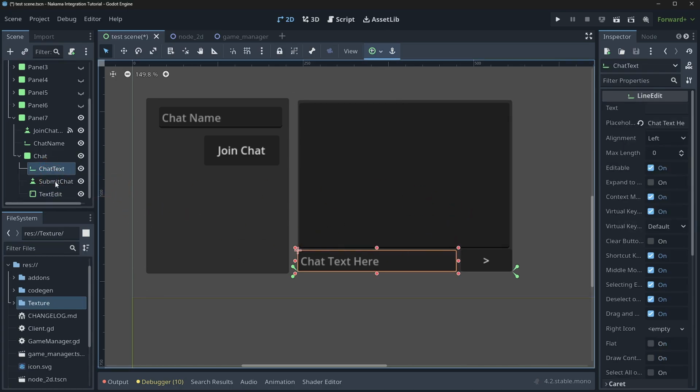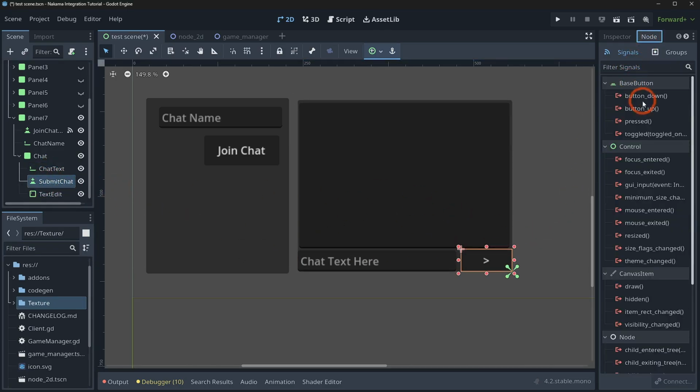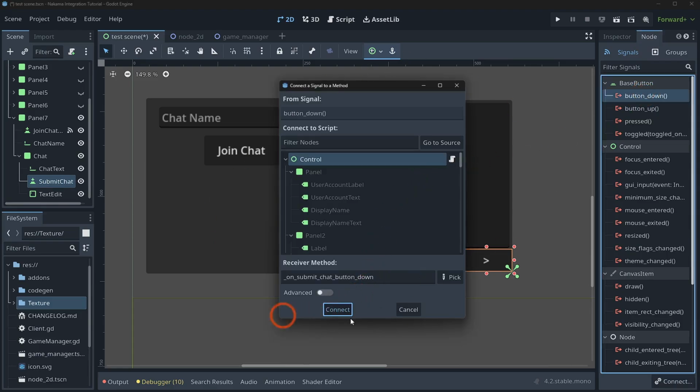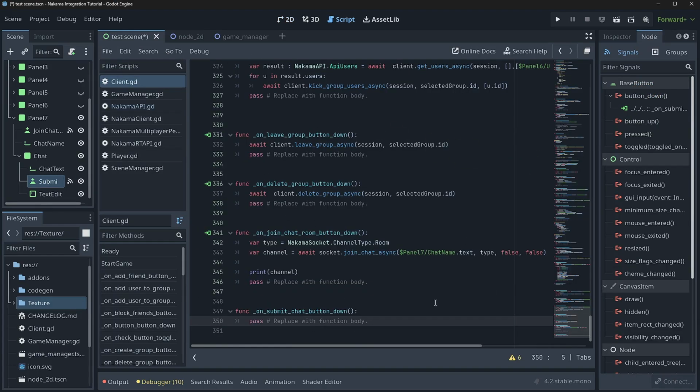Now I'm going to grab my submit chat button. I'm going to go to node button down. I'm going to connect that to my submit chat button. Now, when we want to do a message, right? We want to send a message. We can come in here and say var await socket dot write chat message asynchronous.